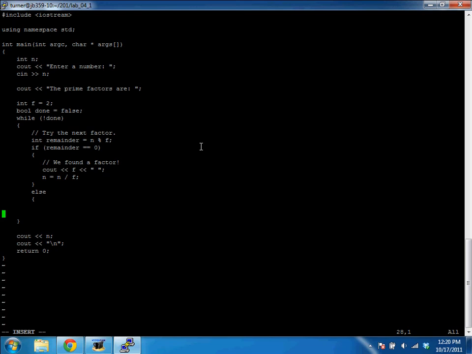Let's suppose we input the number 11 for n, and f is 3. So we take 11 mod 3. What's 11 mod 3? 2. So the remainder is not 0. So we need to try the next factor. So we want to try the next prime factor, but we're just going to increment f right now.